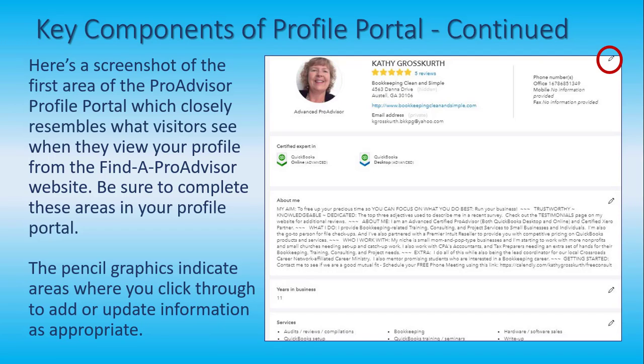First of all, you want to make sure all your contact information is correct. You have a link to your website, your email address, which I have marked mine as private because I want them to contact me through the portal and not directly by email. That way I can kind of track those people who contact me through the ProAdvisor portal.